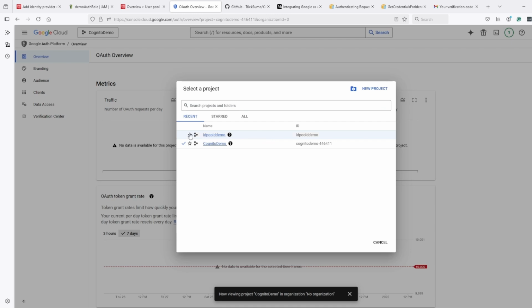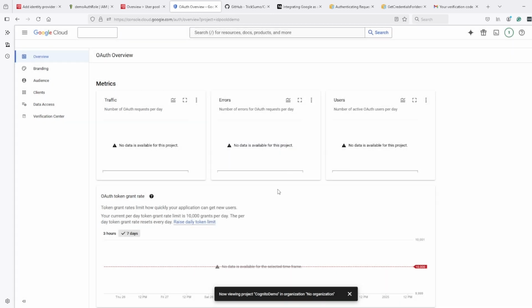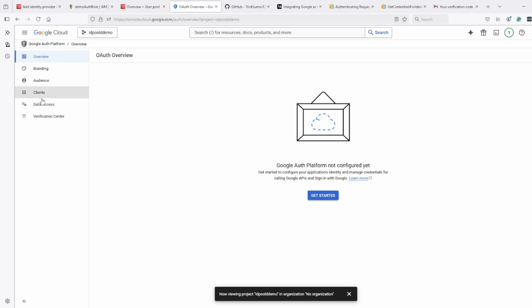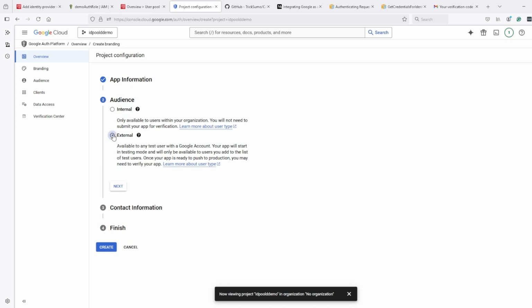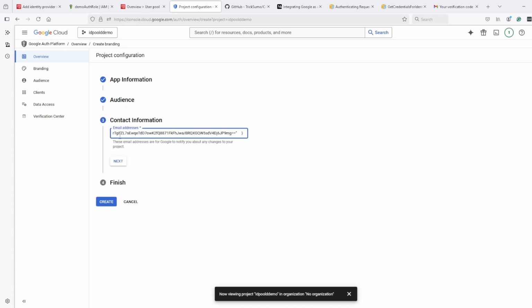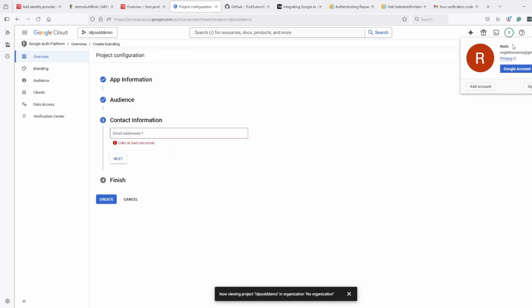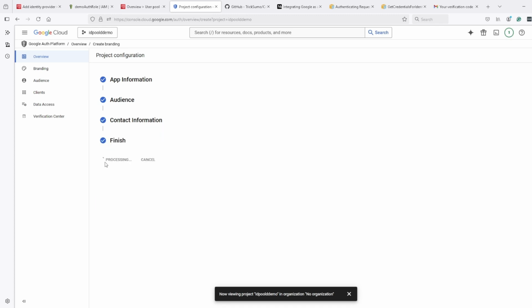Select the project, and once you are inside that project, go to clients. It will ask you to configure branding, so get started. Name of application, let's call test. Supported email, let's enter this account's email. And next, audience, it will be external audience because we are going to use it with Cognito. And contact information, again I will use same account email. Agree, create.